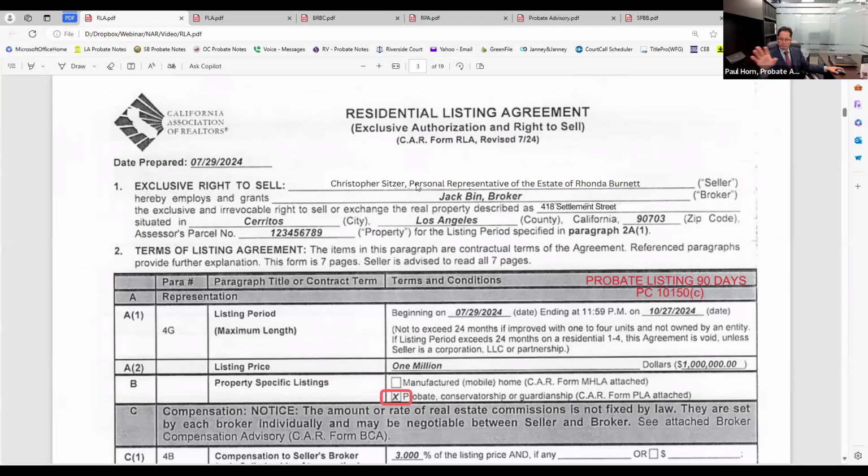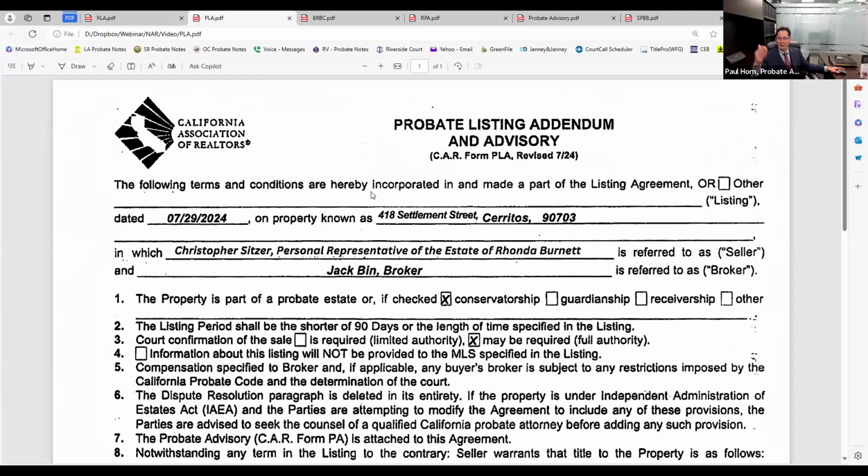So that's the RLA. If you are in a probate setting, obviously you would have a probate listing addendum as well, okay? A probate listing addendum, it looks just like that, revised form as well.